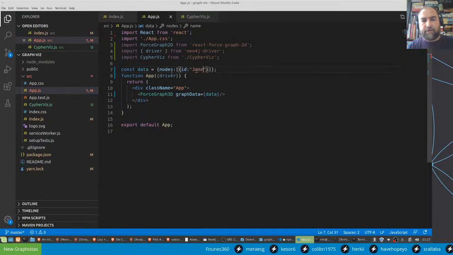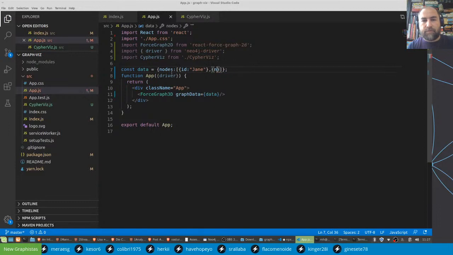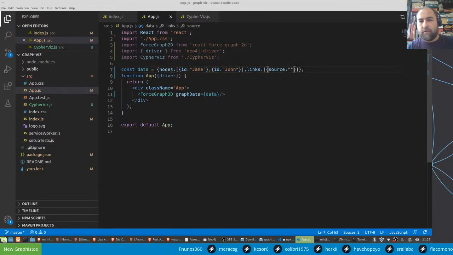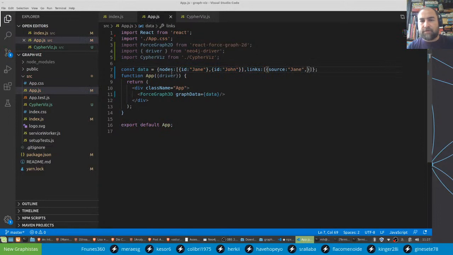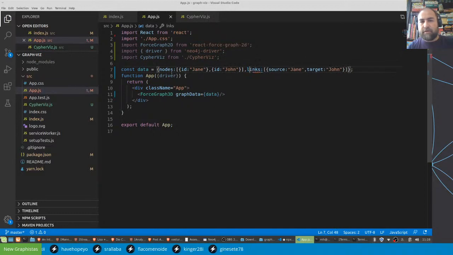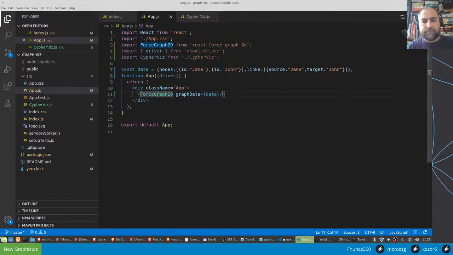Let's start with this. So for instance, we have Jane and John as IDs, and these are our nodes. Our links are just one link between Jane and John, where the source is Jane and the target is John. So it's basically the same structure that we created from Neo4j before, and we just pass this as data to Force Graph 3D, or 2D, because we have the 2D version, right?